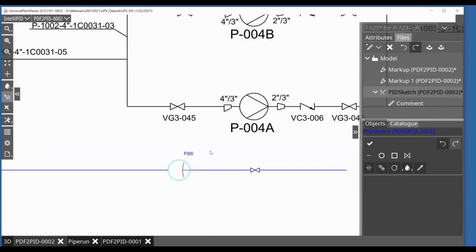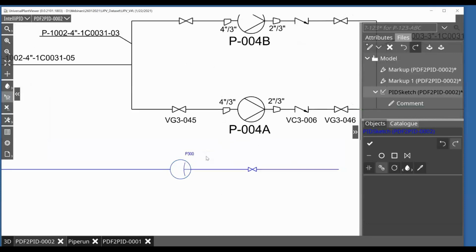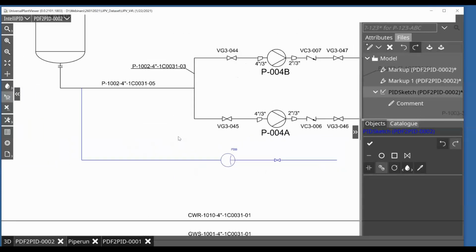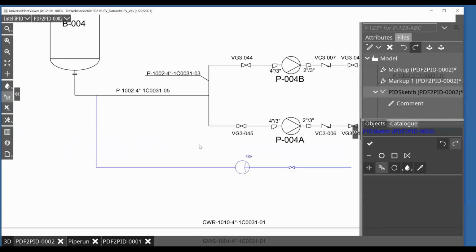I can deactivate the leader line and move the object to another spot. And this is a very easy way to work with the sketch function.